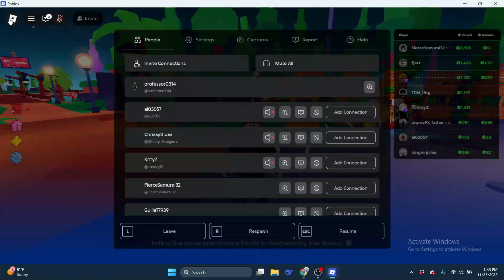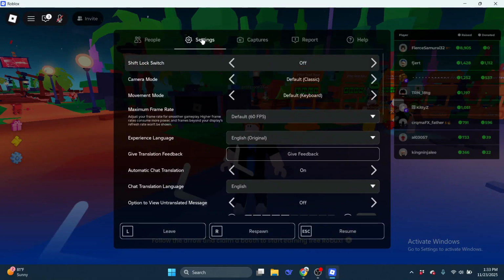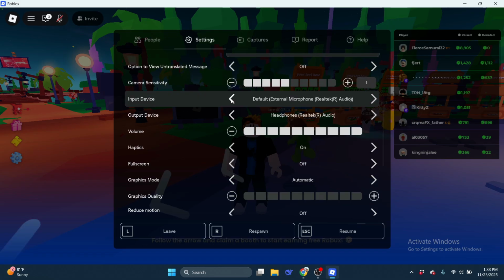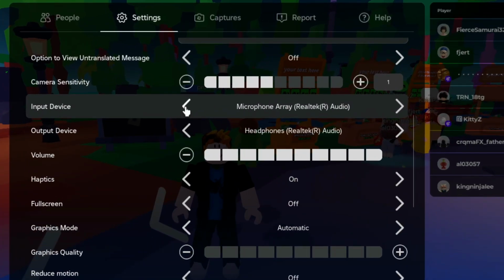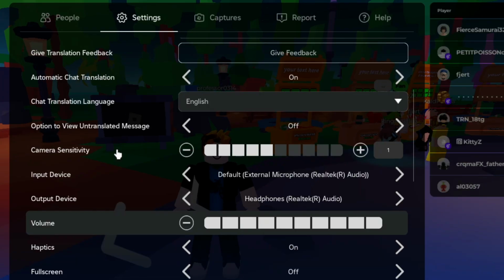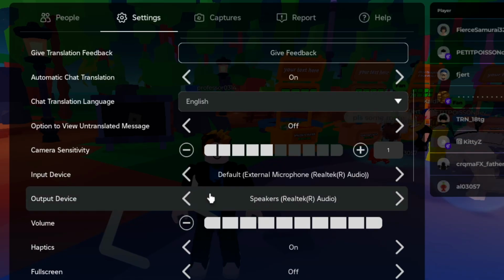Open the Roblox settings either by clicking the Roblox icon in the corner or pressing the Escape key. Go to the Settings tab, scroll down and look for the Input Device option. Use the arrow buttons to select the exact microphone you want to use for Roblox. Also set the output device to the speakers or headphones you want to hear game audio and voice chat through.